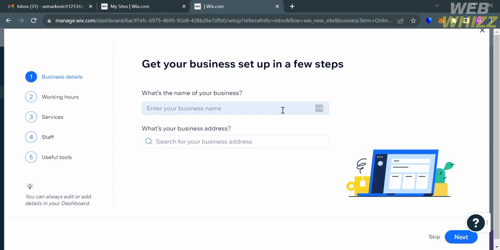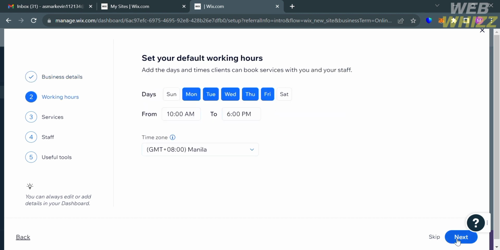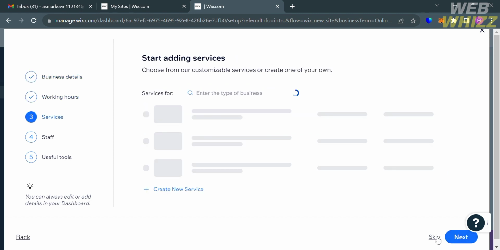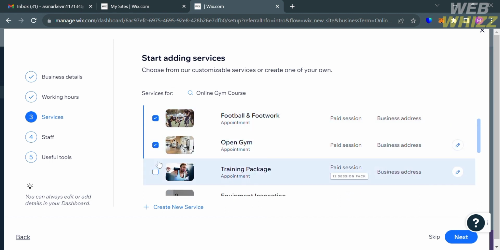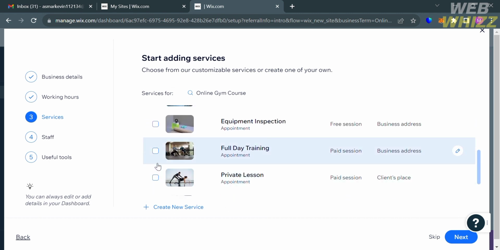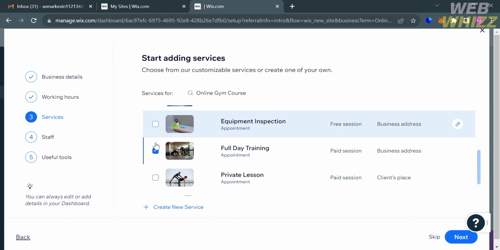But in this window, you can fill out all of the required information, starting from business details, in which you are required to enter your business name and also your business address, followed by working hours, in which you can set your default working hours in here, and also to start adding the services that you offer to your website by simply checking the boxes of the services that your business provides. Then just proceed by clicking the next button below to proceed to the next step.